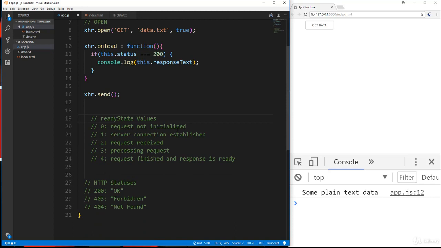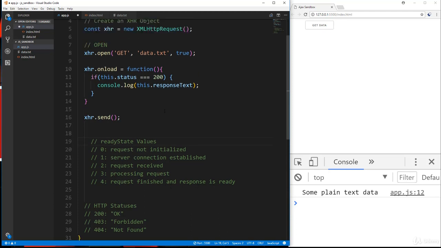0 means the request is not initialized. 1 means the server connection is established. 2, request is received. 3, it's processing the request. And 4, the request's finished and the response is ready. Now, at this point, when onload loads, we're already at step 4, which is what we want.